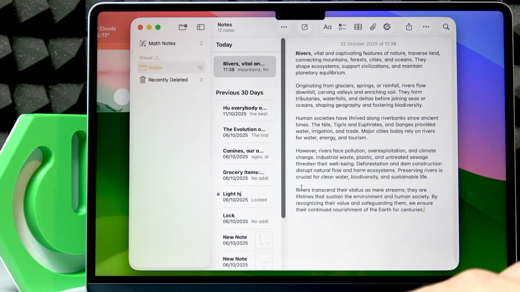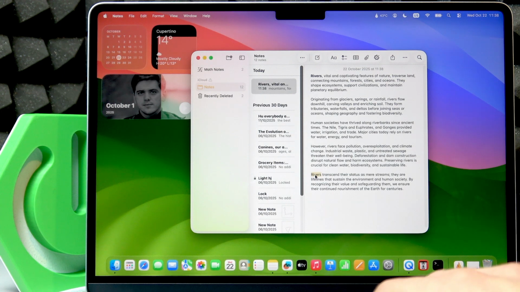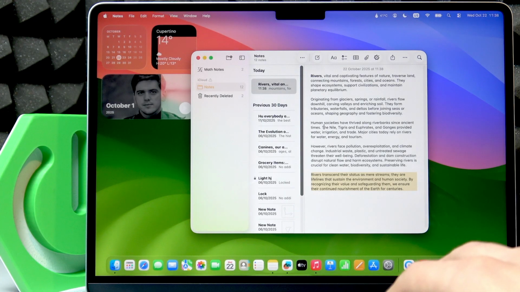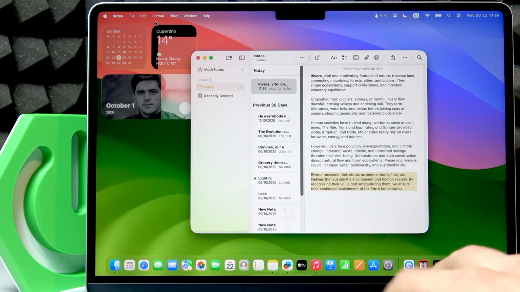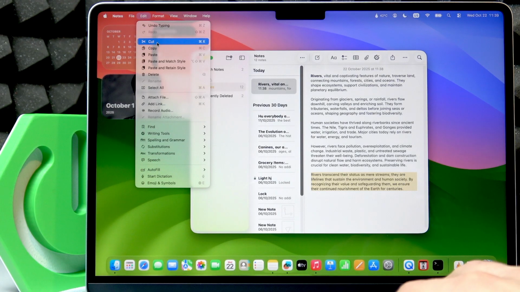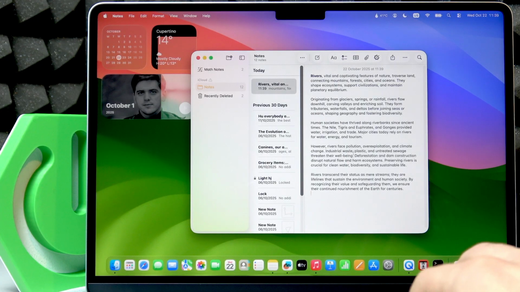Alternatively, you can use the menu bar, and in order to use the menu bar, you're gonna have to select the file or the text that you want to copy, then select Edit, Copy, or Edit, Cut if you want to cut it out, or Edit, Paste if you want to paste it.